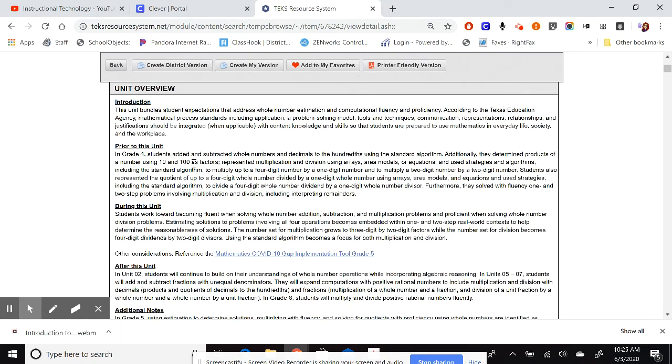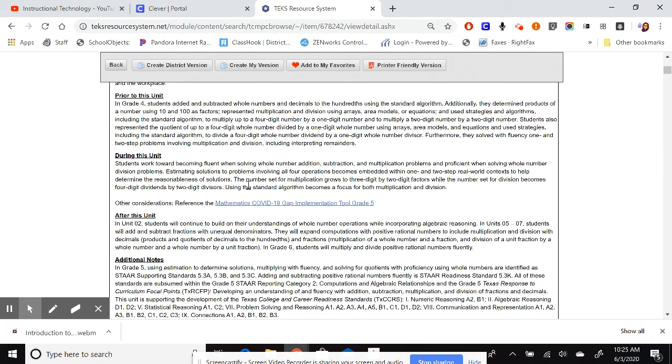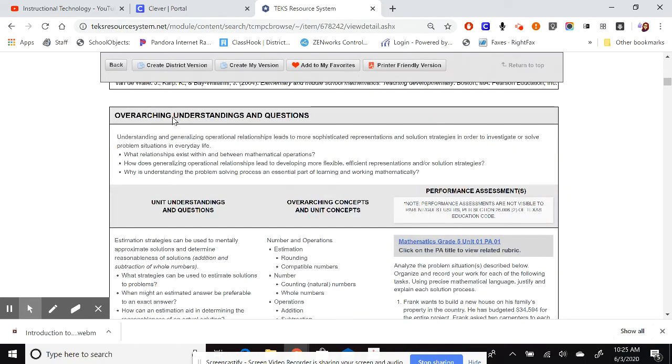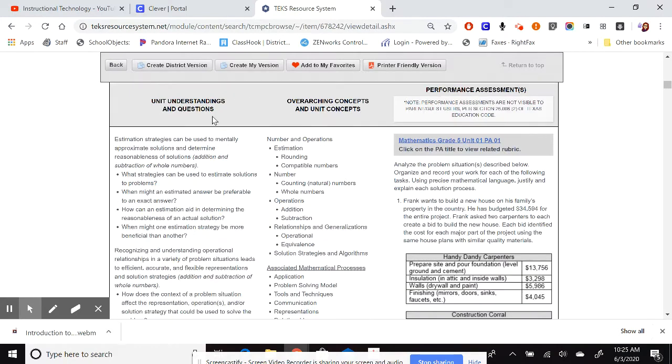It will tell you what prior knowledge your student needs to have coming into this, what they'll be working on, and what they will be doing in the next grade level with the knowledge you are teaching them. In the overarching understandings and questions area, this is where it breaks it down into your essential questions. What are you going to be teaching them? What understandings do they need to have? These are the main concepts that you will be working on during this time, and your performance assessments.